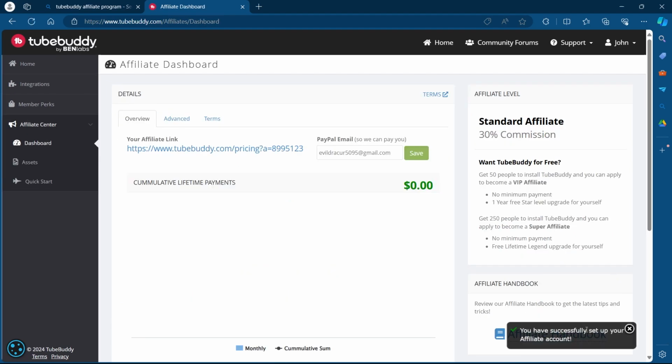After you click on submit, you will see a message saying you have successfully set up your affiliate account. And in order to access your affiliate center, click on the affiliate center button at the left corner of your screen and click on dashboard, and from here you can see your affiliate earned commissions in this overview button.